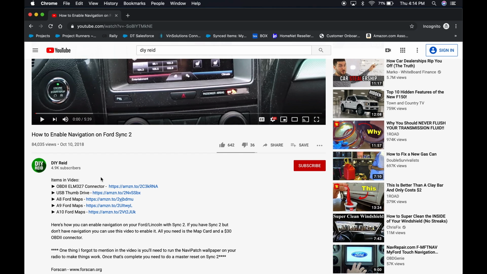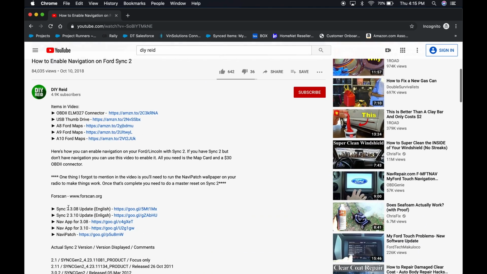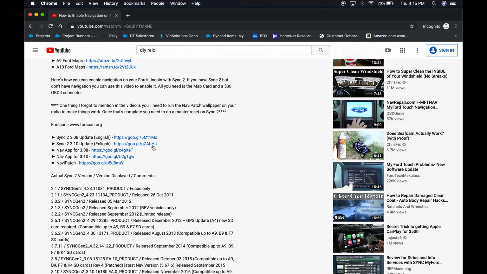I think the biggest part of the update itself is 512 megabytes, so if you have a 1 gigabyte drive, you'll be fine. And then you'll need an actual Ford Maps SD card. I've listed 3 of them here. Obviously the A10 is the newest one. I think they may have come out with A11, I'm not sure. Also, you'll have the downloads here.